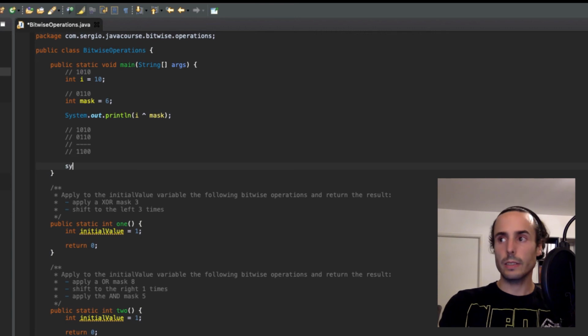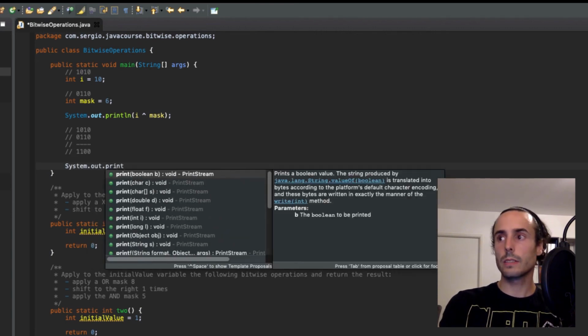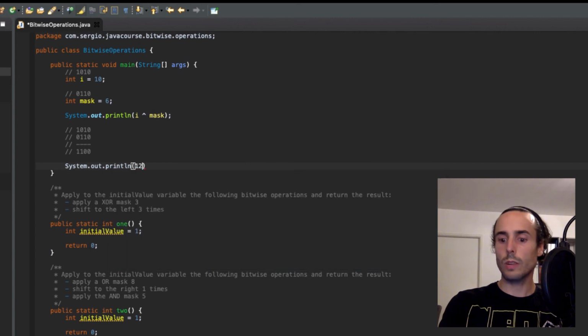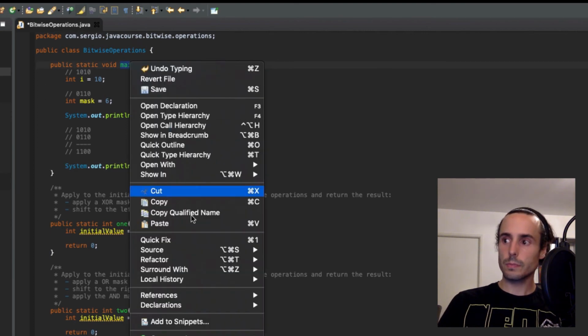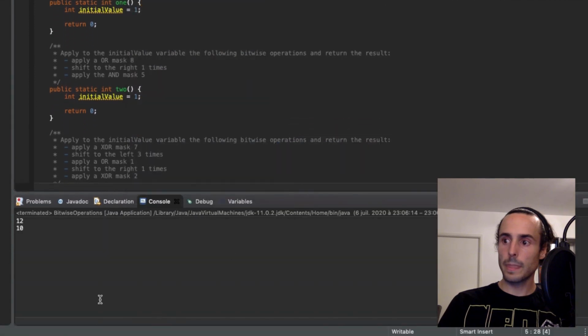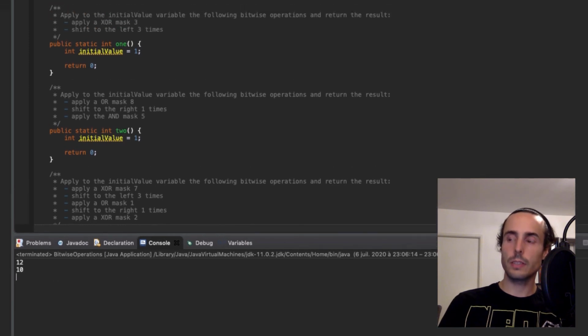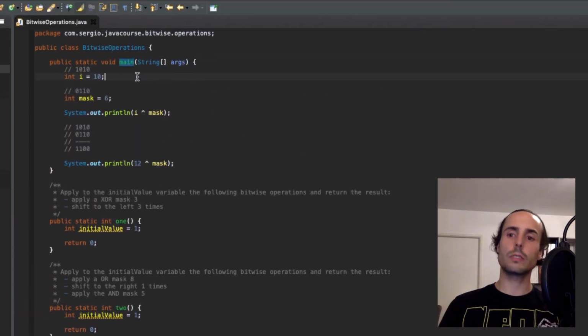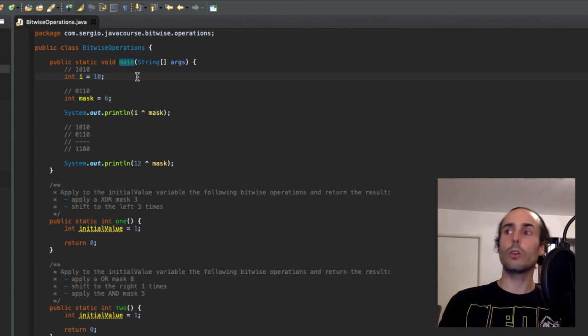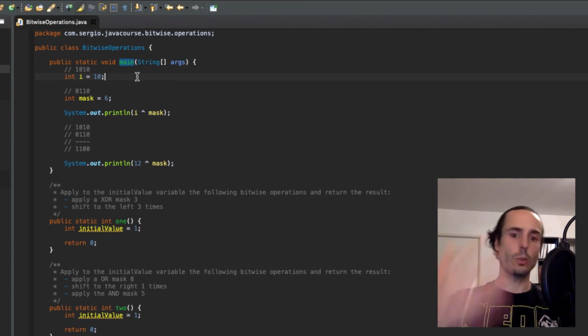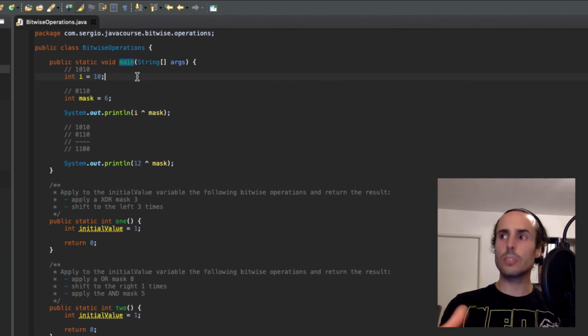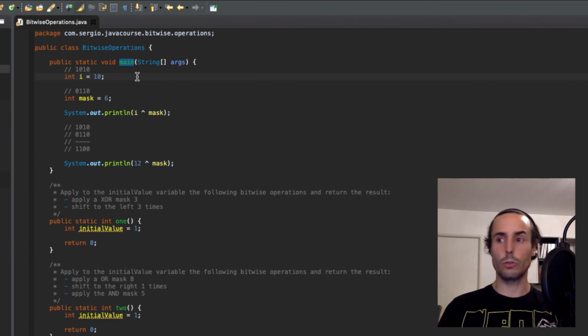Because now I can apply it back. I have the number 12 and I have the mask again, and I obtain 10, the initial value. You can see it. If I use the AND bitwise operation or the OR bitwise operation, I can't go back to the original value. It's not the same with the XOR operator. It allows you to come back to the original value.